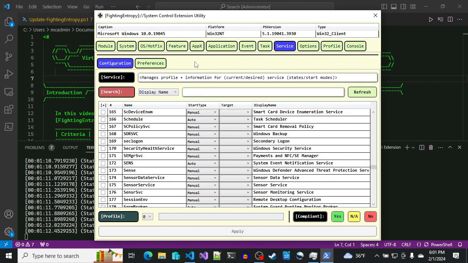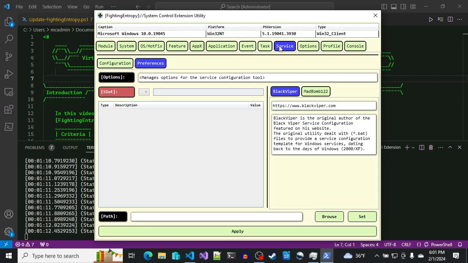But I've overhauled the way that it works and the code behind it and everything. As you can see, Black Viper right there. Black Viper is the original author of the Black Viper service configuration featured on his website. And then Mad Bomb 122, he came up with a program that sort of configures Windows 10 and everything. And I saw an opportunity to apply it to a bunch of other things as well.